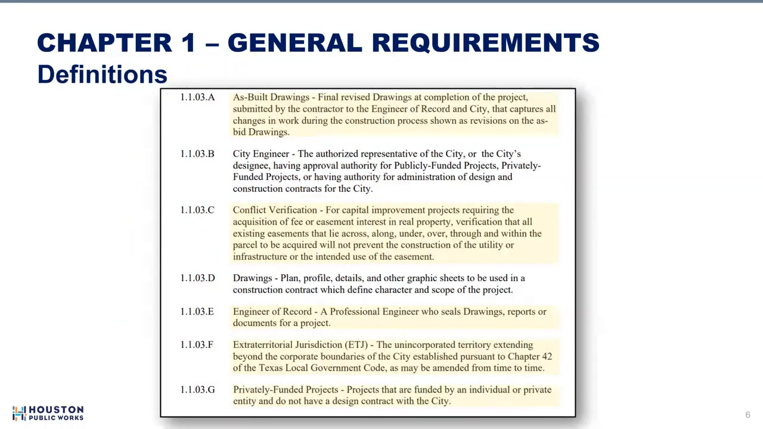We now move on to the definition section. This section was reordered alphabetically to make it easier to find definitions. New definitions were added and are highlighted on your screen. I will now provide some reasoning behind some of these updates. As-built drawings were defined to clarify between as-built and record drawing requirements found in the IDM and in the professional engineering service contract with capital projects.